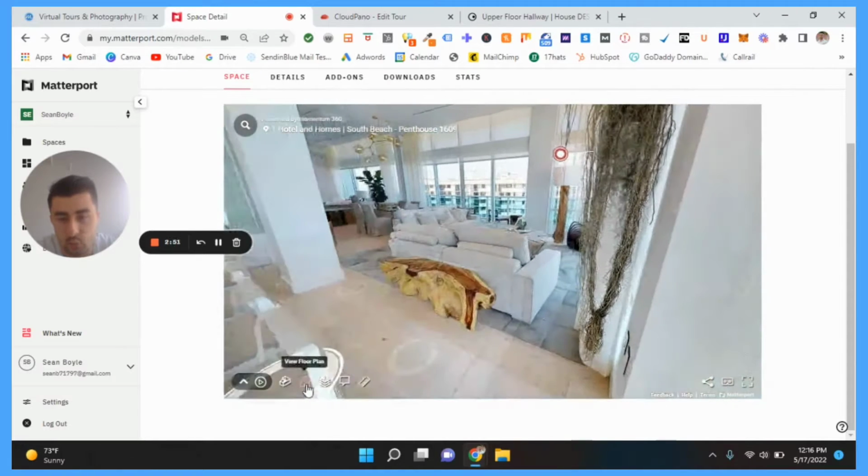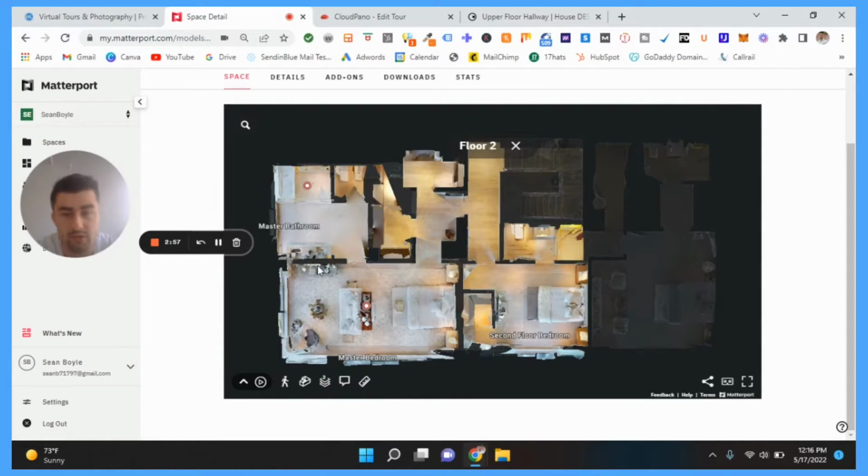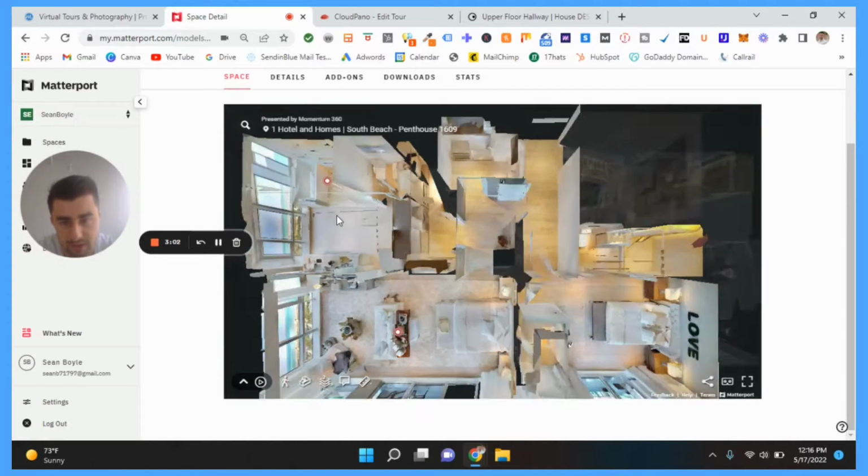And the thing that's cool as well, to top it off, is you have a whole floor plan view here. And again, you can toggle it by the floor. So now you're on the 2nd floor, you have master bedroom, master bathroom, all this great stuff.